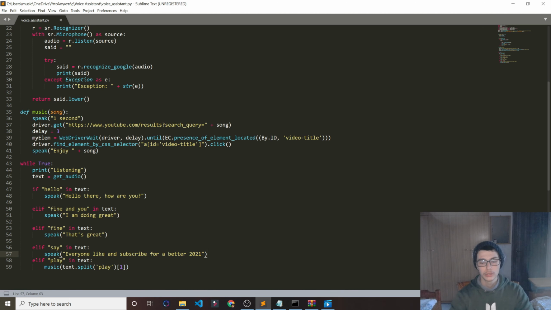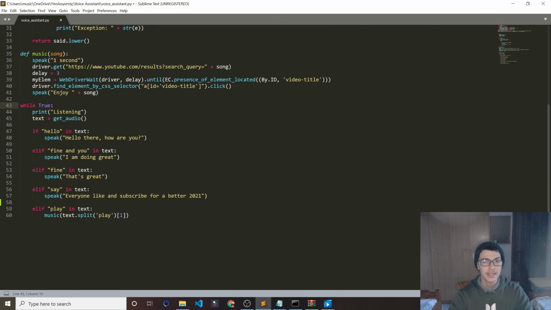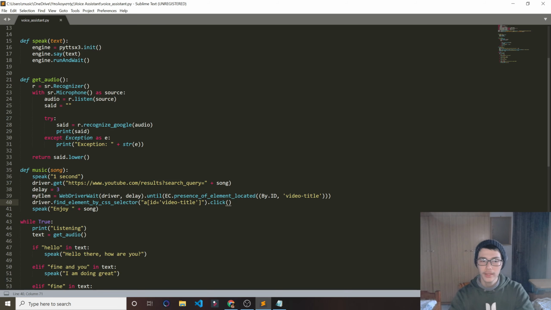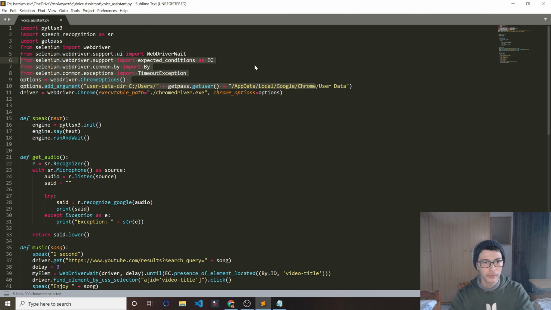While editing this video, I saw that I forgot to say something, and that is how the play command actually works. As you see here, while true, I'm checking if I said anywhere in my text "play". If I did, then I'm running my function called music. Then I pass it text to split, so I'm splitting the text at "play", and we get everything after play. That's why I'm using the number 1 in the array. So that's how Selenium works for our part.